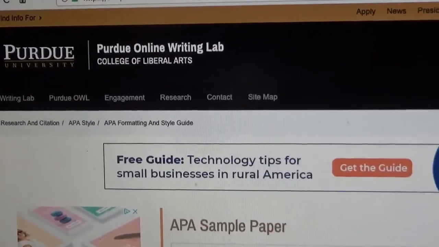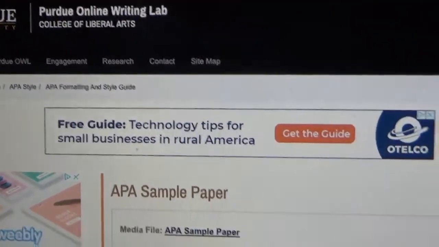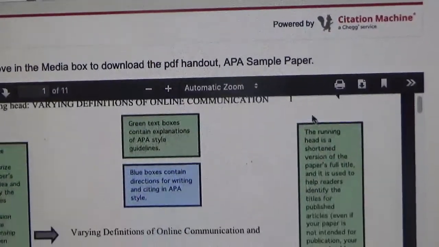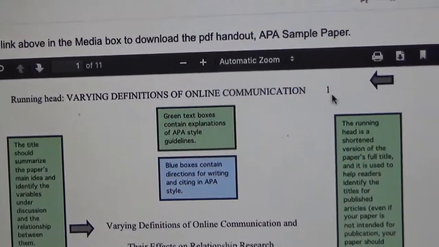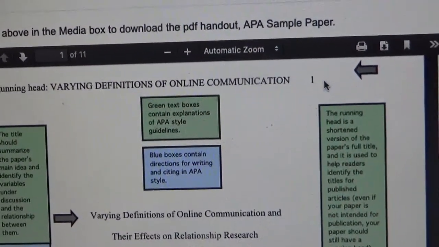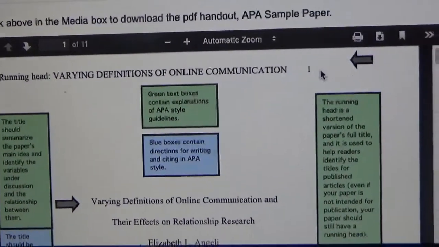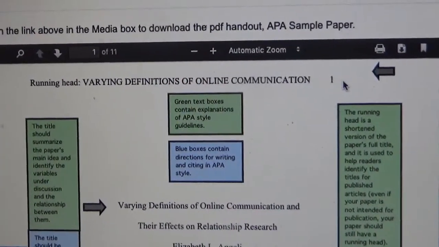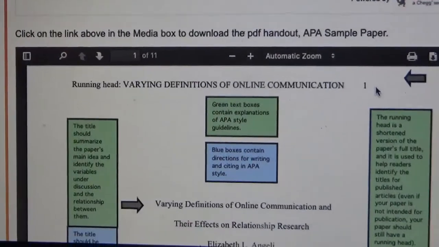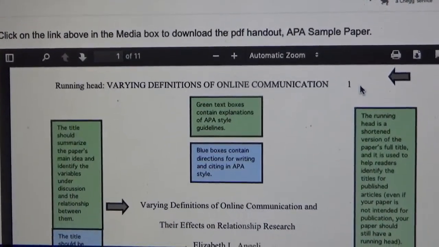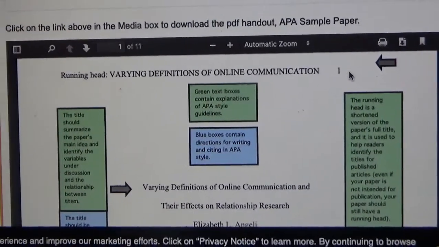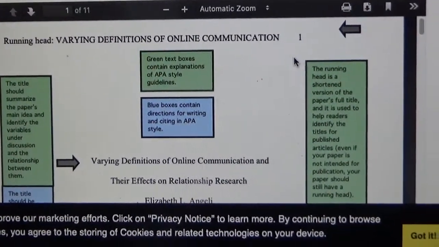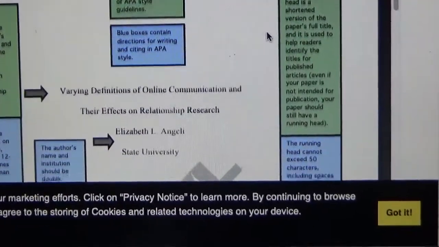But there's actually issues with the OWL Purdue as well. I'll show you. If you look at the sample paper, in the header, they're showing a number 1. This is wrong. For our purposes, we're going with Dr. Timberlake's suggestions. She wants page numbers in the footer in the center in a specific way. Like, for instance, the abstract starts with Roman numeral 2. So for USM, we're doing it a different way than the OWL Purdue.